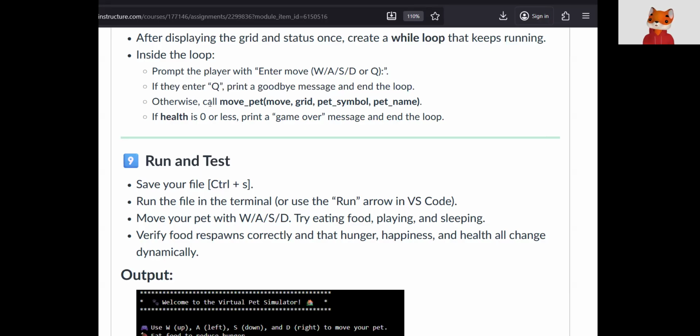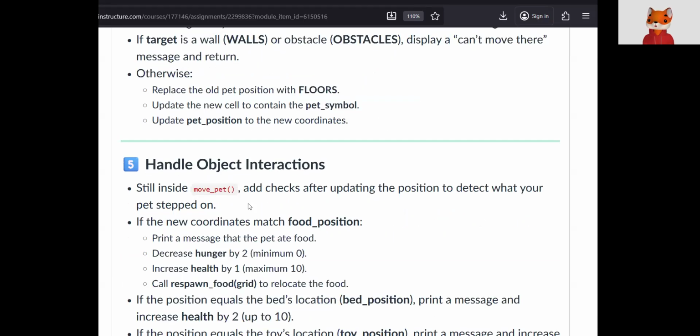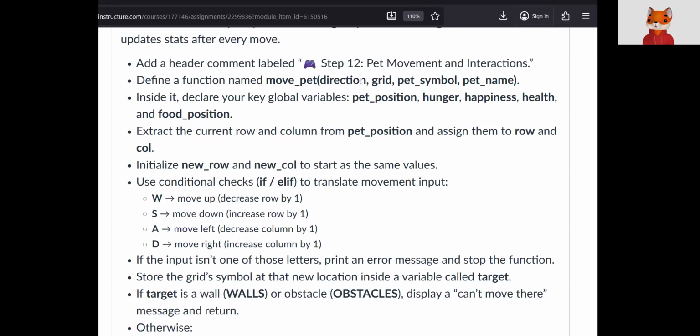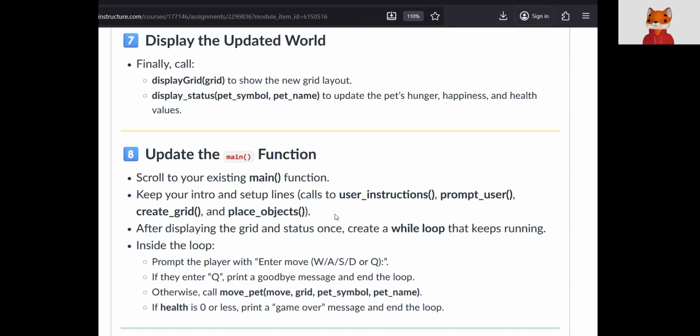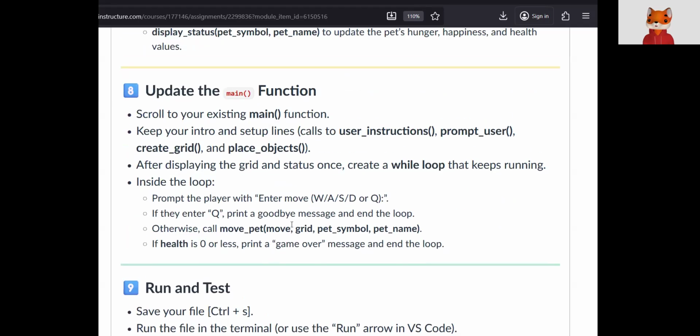Otherwise, again, you can use else, or you can just put this underneath the if statement. Call the move pet function, passing in the move. So if we see here that this is a move, and we know that the move pet function takes in a direction, that means that the variable that is going to be assigned to this statement here is going to be called move. We're going to pass in grid and the pet symbol and the pet name. And then we're going to check to see if the health is 0 or less. Then we're going to print out game over message and end the loop. So this is also going to have a break statement here.